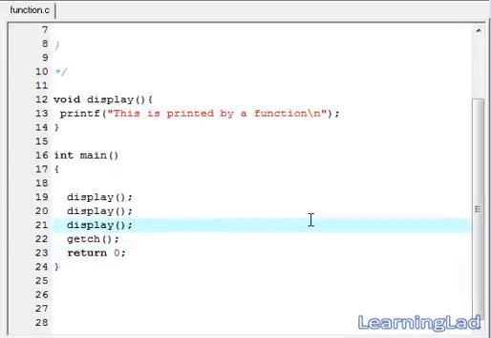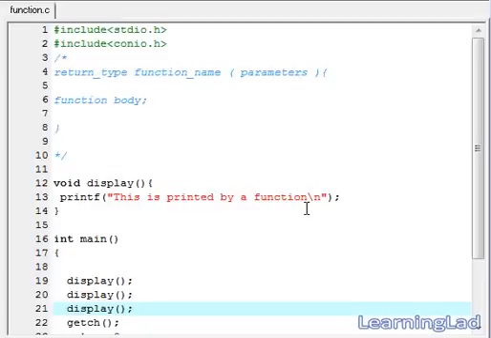So this is it, guys. This is the introduction to functions. In the next tutorial, we're gonna see some more information about functions.